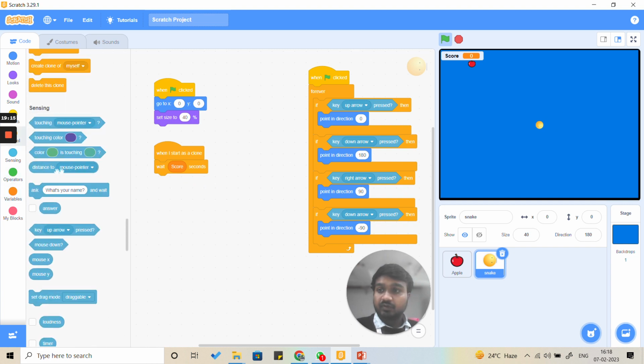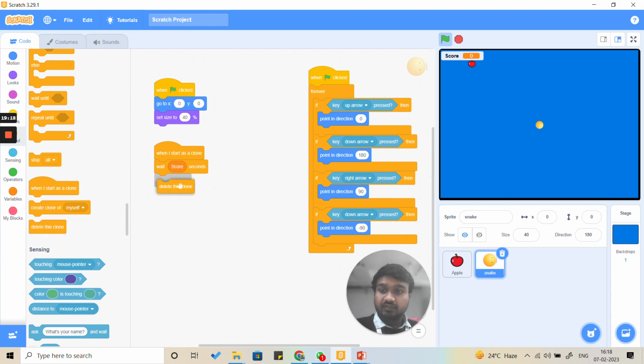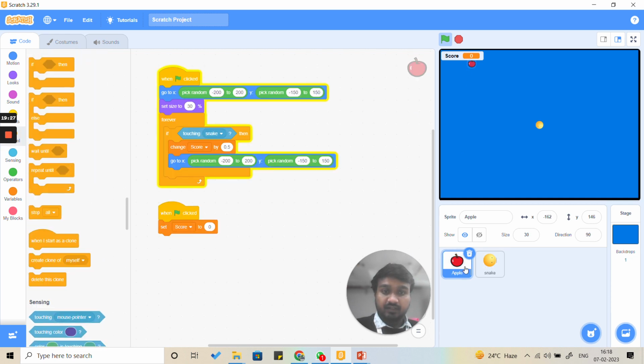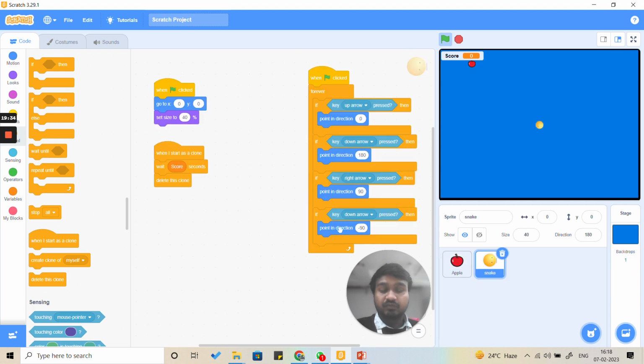So again we'll go to the control option. We have this option of delete this clone. And in the very first thing, where we set our score to 0, instead of 0 we can keep it as 0.5, so that we are able to start our game. So now let's check this much part of our code. We click on the green flag and see, when I'm pressing the arrow keys like this, and the apple is also there. Now what we are going to do is make our snake move.